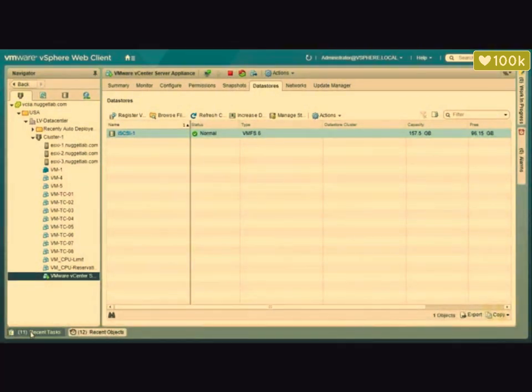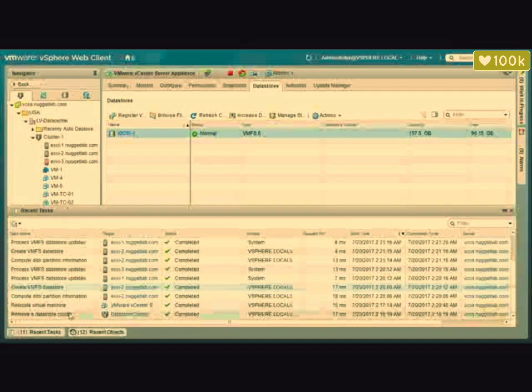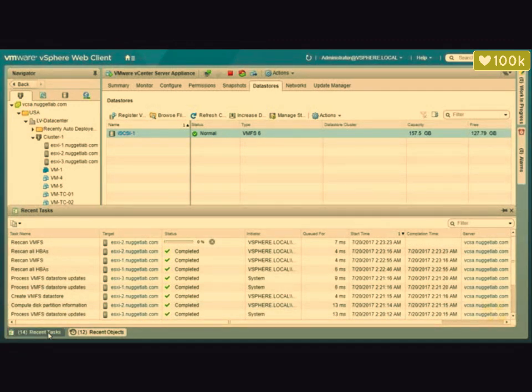So we can click on Recent Tasks. Here it's showing us that the rescan for the host bus adapters and now for VMFS volumes is happening on ESXi1. And when that completes, it'll happen on ESXi2. And when that's done, it'll happen on ESXi3. And if we scroll down in this list, hey, look at that. Relocate virtual machine for the vCenter server appliance shows as complete. That's fantastic. So we'll minimize recent tasks.